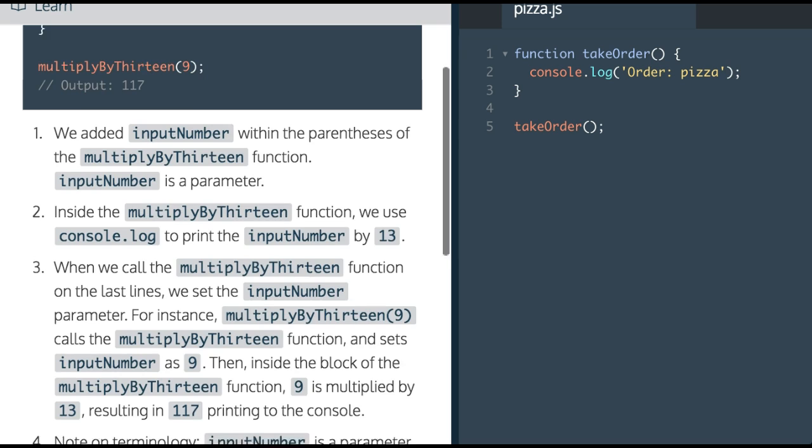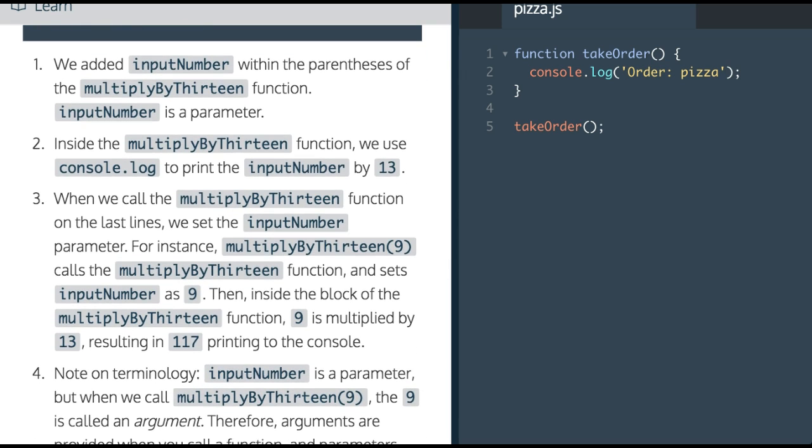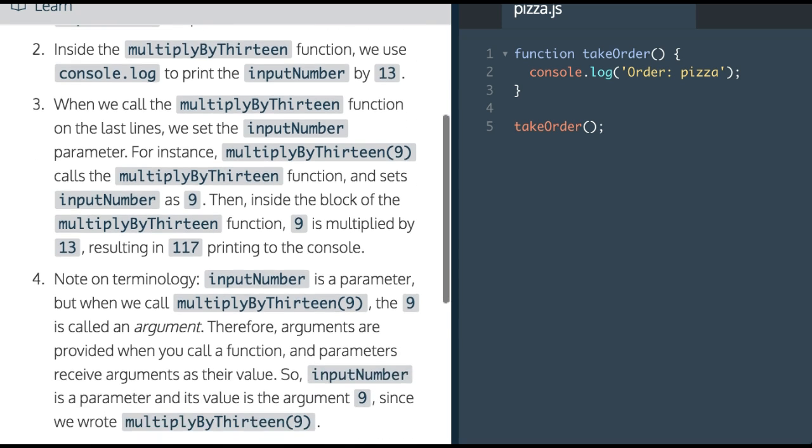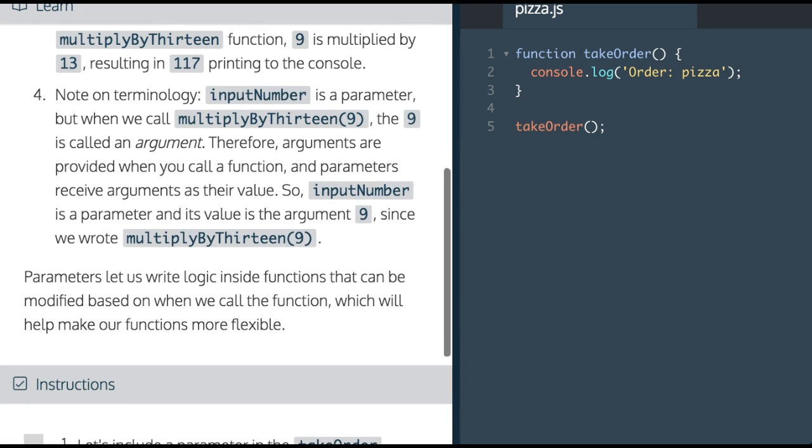Then inside the block of the multiplyBy13 function, 9 is multiplied by 13, resulting in 117 printing to the console. Note, on terminology, inputNumber is a parameter, but when we call multiplyBy13 with 9 passed in, the 9 is called an argument. Therefore, arguments are provided when you call a function and parameters receive arguments as their value. So inputNumber is a parameter and its value is the argument 9, since we wrote multiplyBy13 with 9 as the argument being passed in to the parameter.